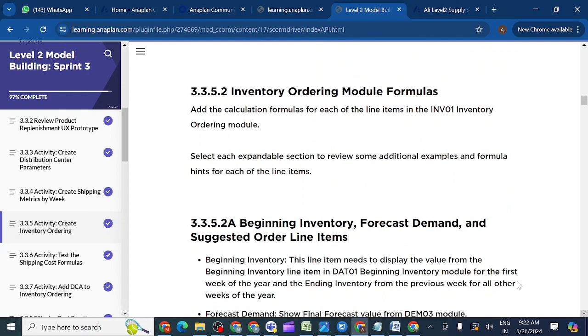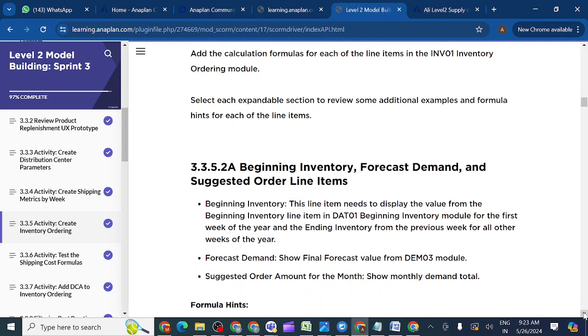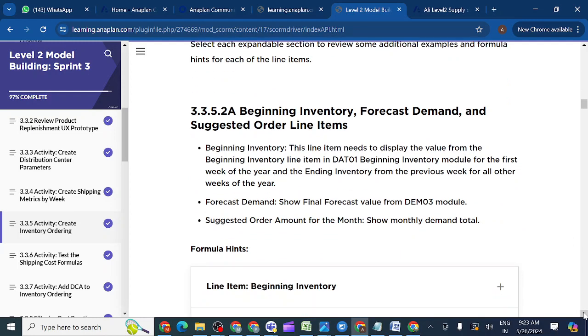So in the first group, what are the line items we have? Inventory ordering module formulas. Add calculation formulas for each of the line items in the inventory ordering module. Select each expandable section to review some additional examples and formula hints for each line item. So you can see here beginning inventory, forecast demand and suggested order line items.